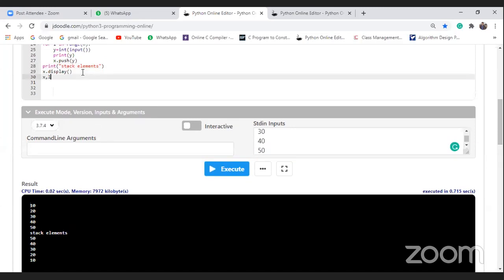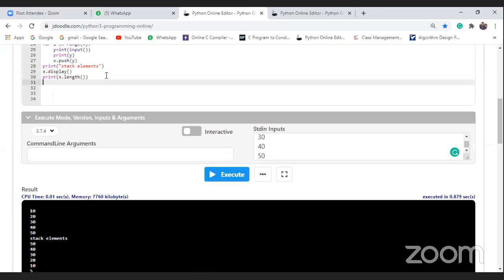So x dot length. But this will return a value, right? So as this returns a value, I just need to write print. Let me check. Yeah, length is 5. Next, x dot peak. I'm just checking whether all the methods are working or not.